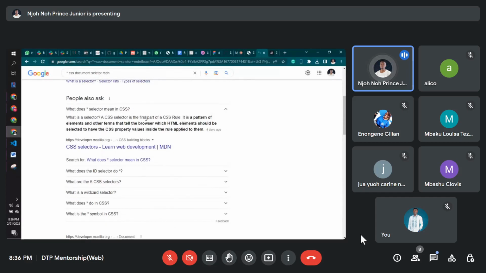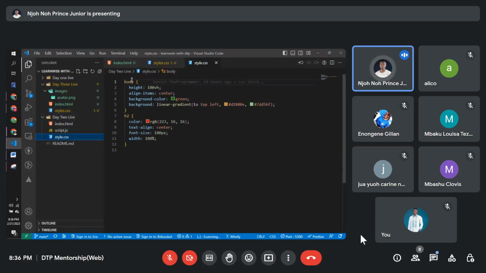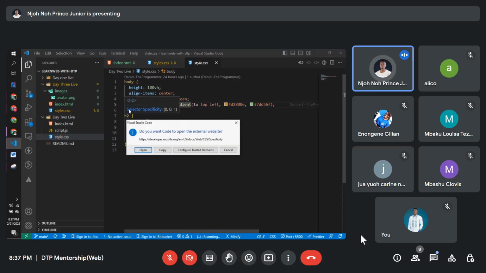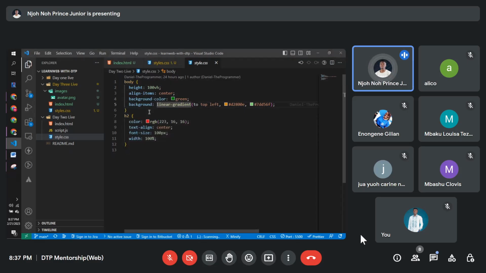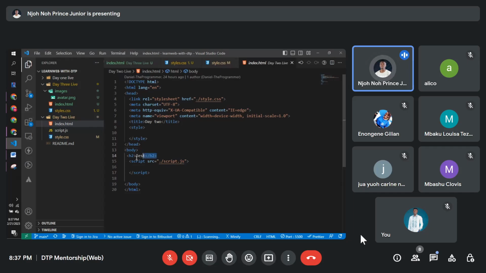What is a selector? A CSS selector is the first part of a CSS rule, like what I was showing you that you guys did in the previous lessons. So this is a selector. You're selecting the body of your entire HTML document from the last class. And also when you did this H2, you were able to select the elements that had the H2 tag from your website, and you were able to style it properly.